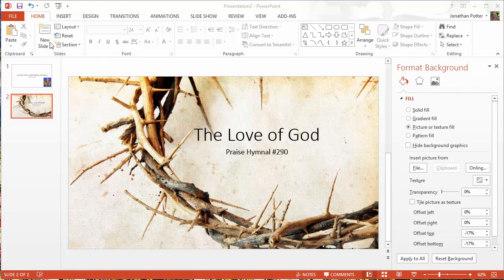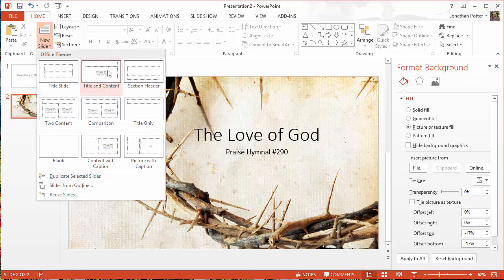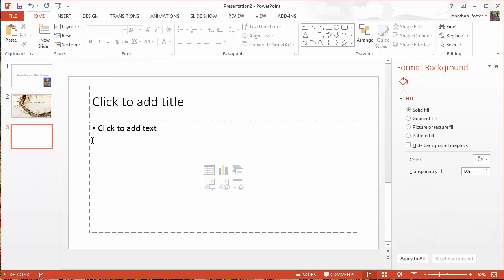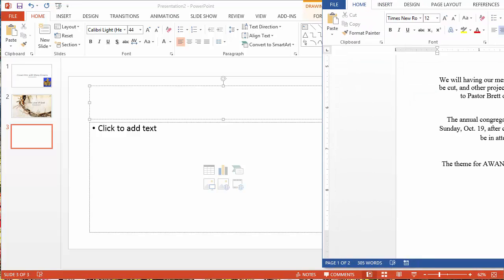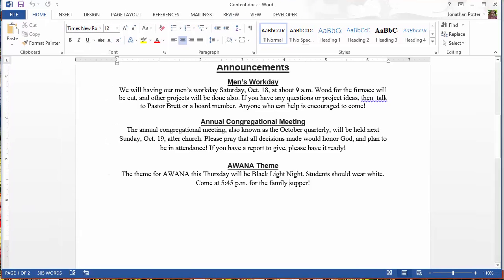And so we're going to switch slide types. We're going to go to a title and content slide. And for this, we're going to do our first announcement, which is this men's workday. You can tell I'm on my bigger computer today, so I'm flying stuff in and out of the recording area here.